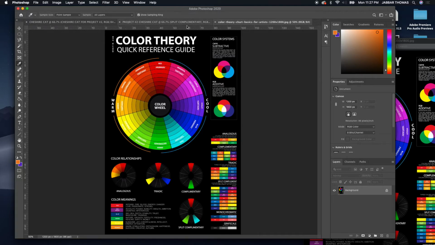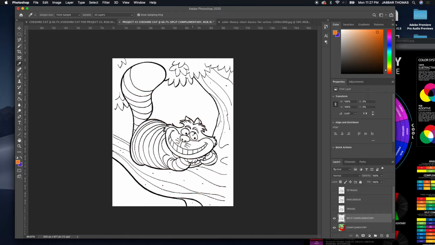Okay, so notice I'm in the color theory project, the color theory document. When I go back to my Cheshire Cat document, it's the same. I still have the same foreground and background color selected. So you don't have to worry about foreground and background colors changing when you go from document to document. So what I'm going to do here is same as what I did before. I'm going to use a very simple system. I'll go orange, purple, and then this will be reserved for the yellow.